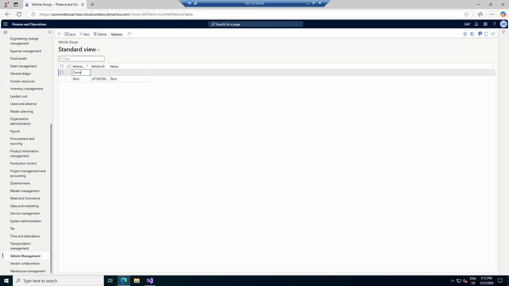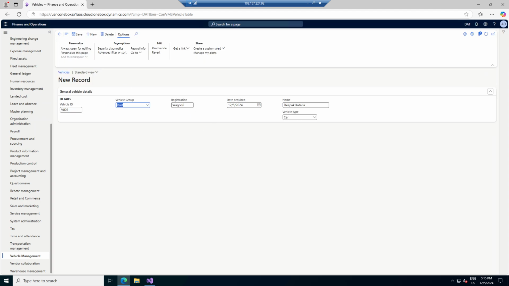We'll go for the owned car, owned vehicle ID. So this is not required actually, owned, and now we will save it. We'll go back, and on the vehicle group we will get owned also. Okay, so now we will go for the save button.